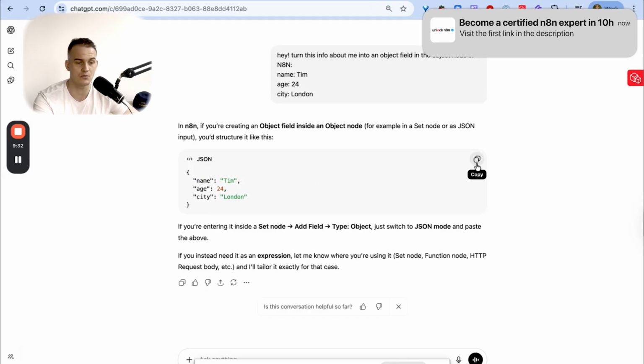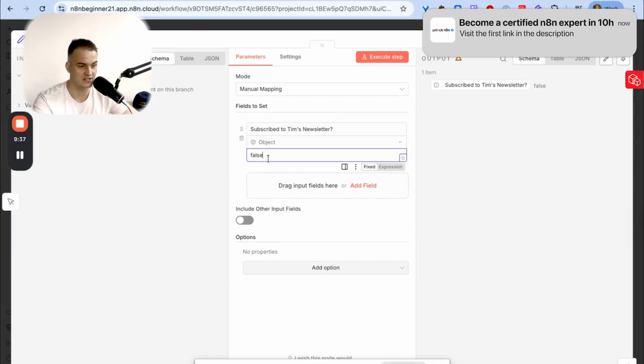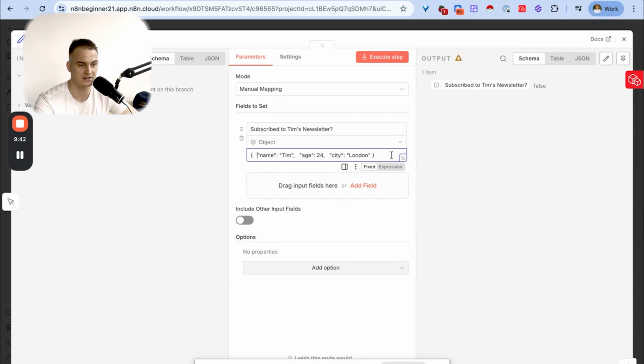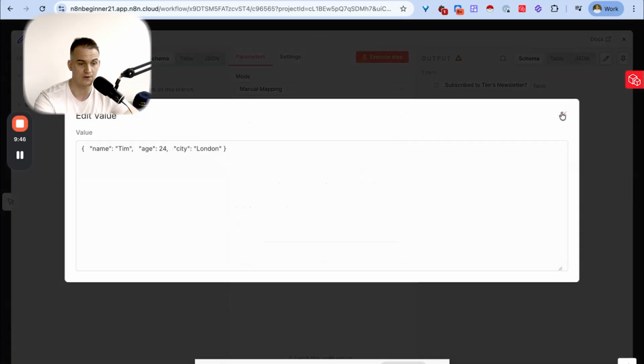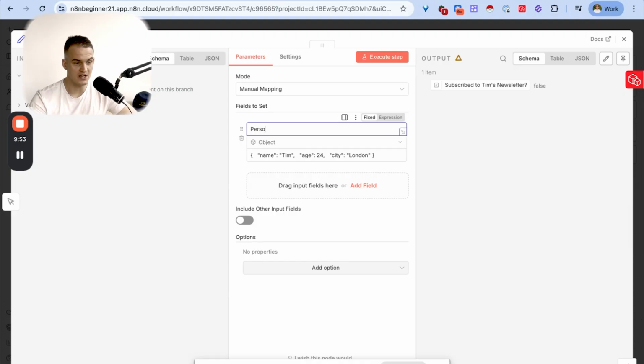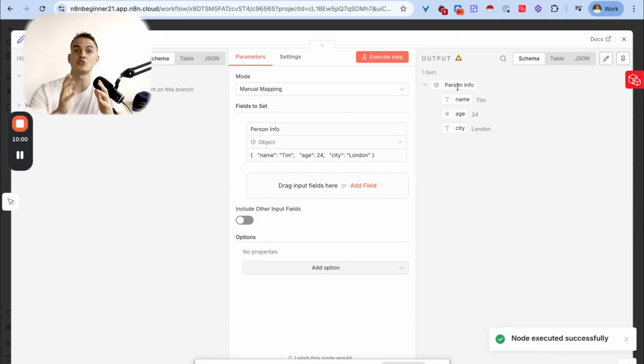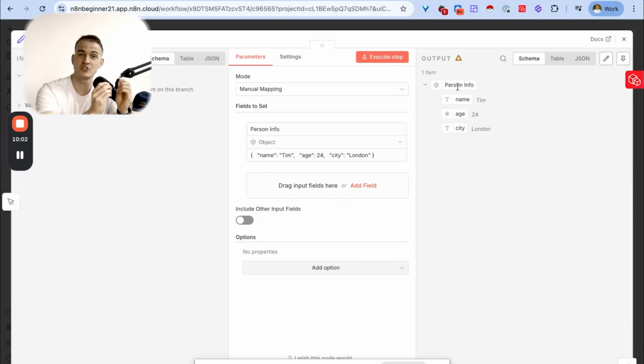So in that case, all we need to do is just copy this and go back into the n8n node, and over here where it says object, we can just remove the false text and copy and paste all of this object data. If we want to see it better, we can click on the toggle here as well, and we can see it for ourselves. And in this case, we can rename the object to person info, and we can click on execute step, and we should be able to see that all of that information from that folder inside of the object has now been split into three different variables, so age, city, and name.